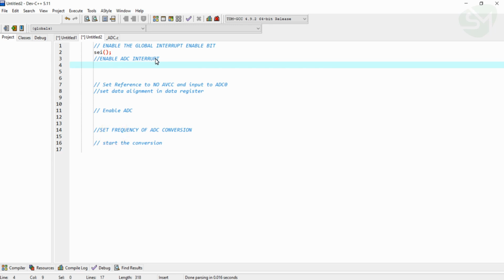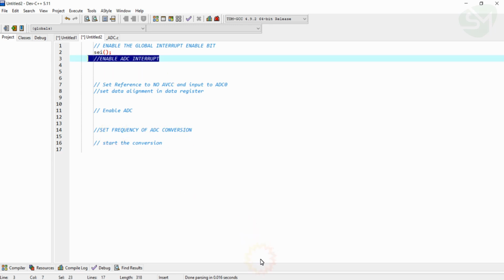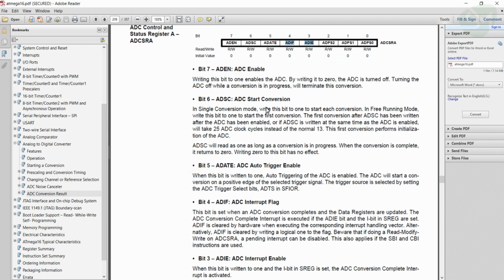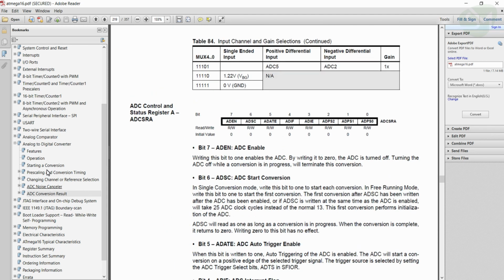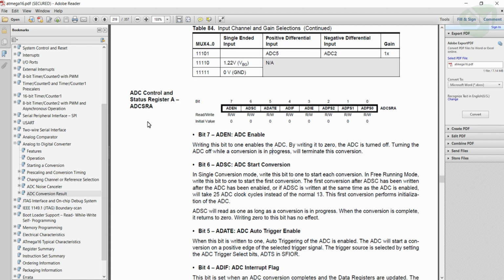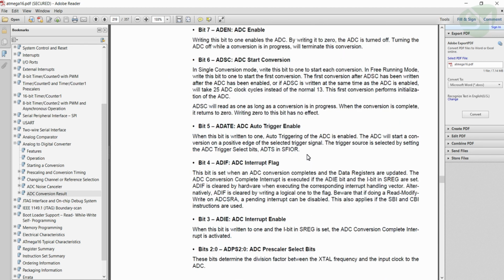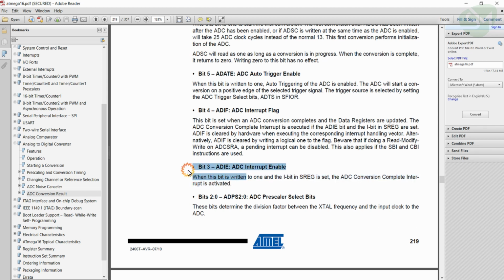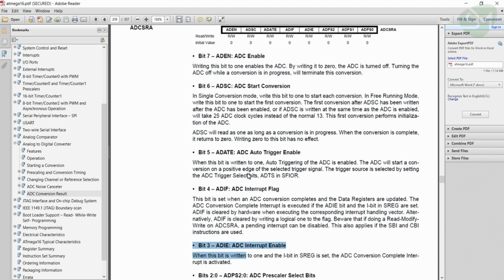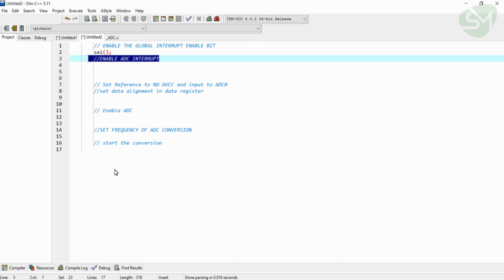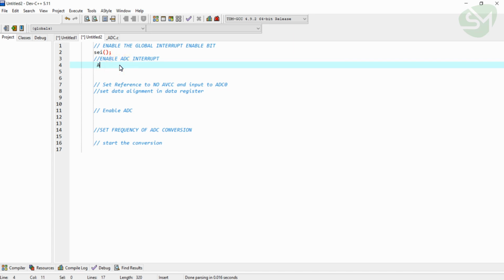The next step is to enable the ADC interrupt. Coming to the datasheet of our microcontroller, under the ADC tag, that is the analog to digital converter tab, you can see there is a register called ADCSRA, that is ADC control and status register A. In this register you can see the ADIE bit. This is the interrupt enable bit of ADC. If you are using the ADC interrupt for fetching the analog values, you just want to enable this bit in the ADCSRA register. So I am enabling that bit.